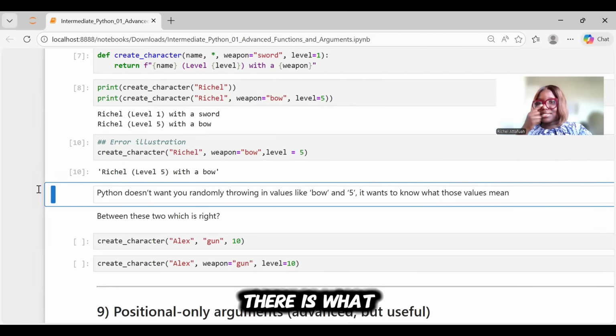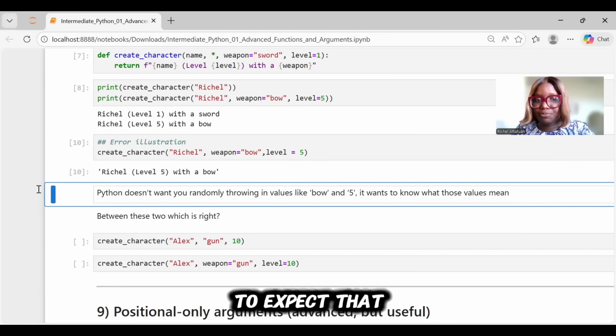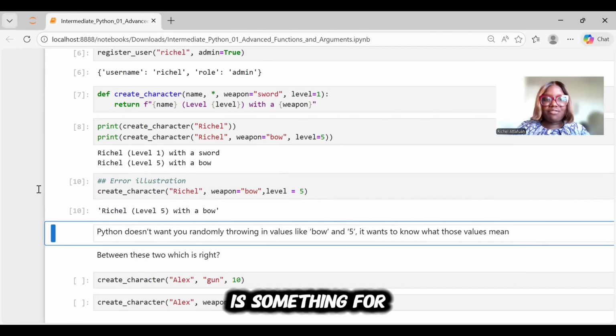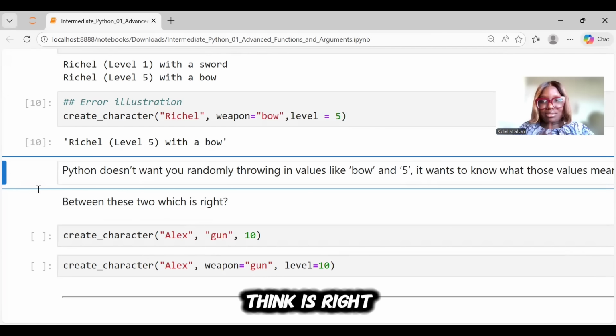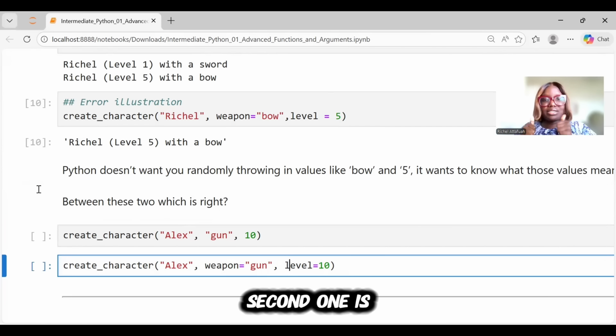So the star there is what is making that emphasis, creating the atmosphere for Python to expect that, right? So this is something for us. What do we think is right between these two? Which is right? You can pause the video and try to answer it. So if you guessed that the second one is right, good job. The second one is right because we've defined what weapon and level is. The first is going to throw a traceback.